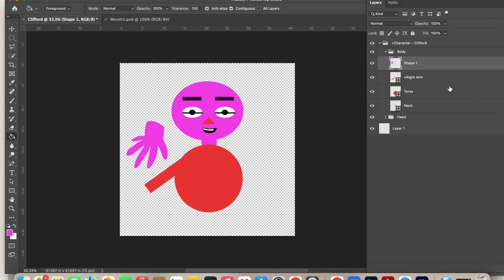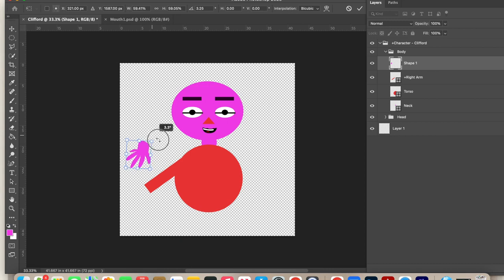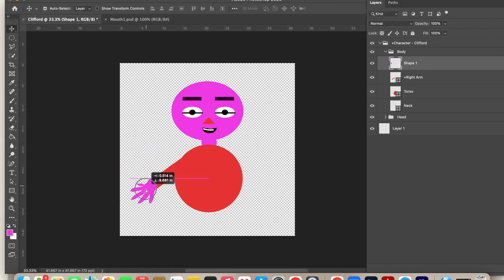I am going to actually merge that. Well, first I'm going to resize the hand. So I'll do Command T. I'll make the hand the right size. And I'll rotate it so it's at a good angle. And then I'm going to move this hand down here.